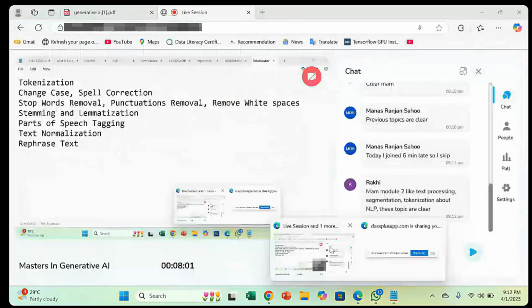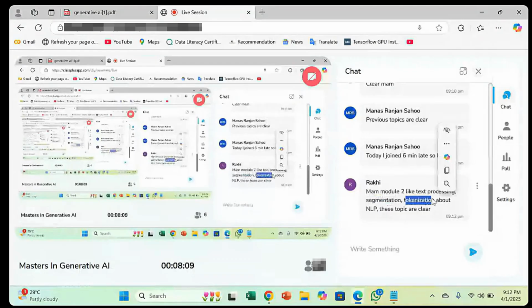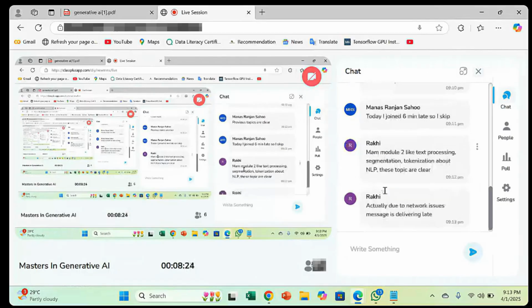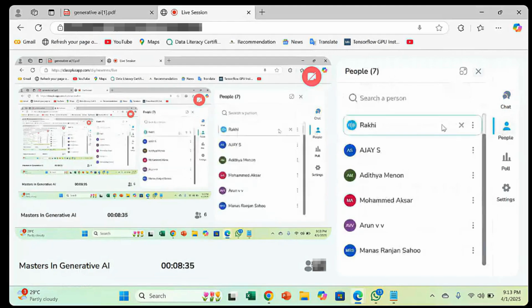What is the difference between segmentation and tokenization? Yes, Raki, I'm asking you. Actually, due to network issues, the message is delivering late. Yes, Raki. Ma'am, hello. Yes, yes.